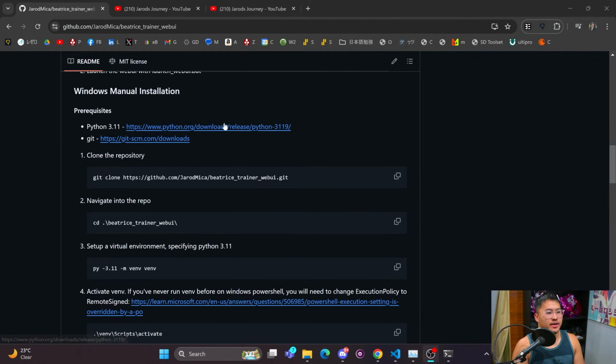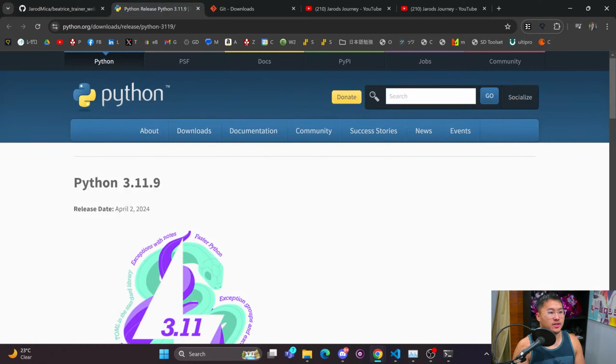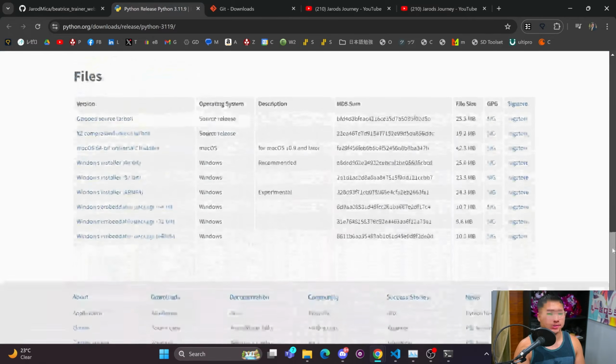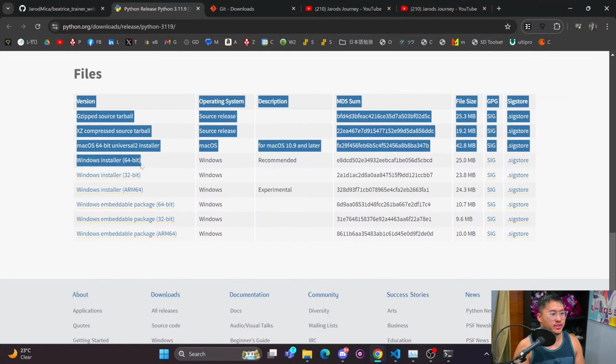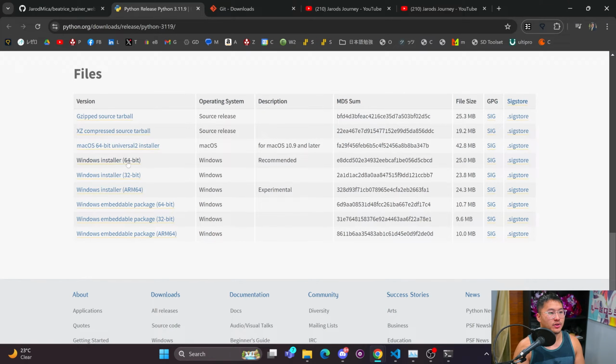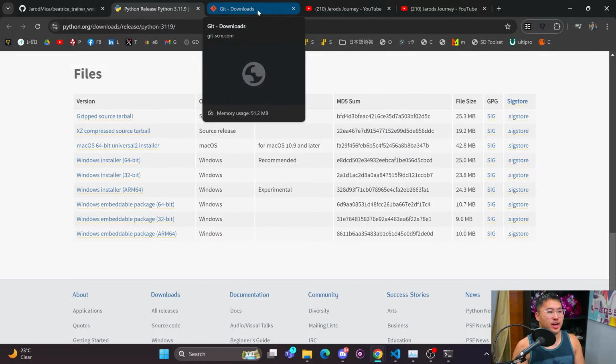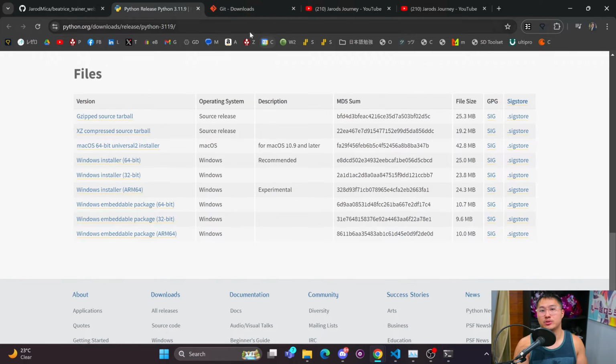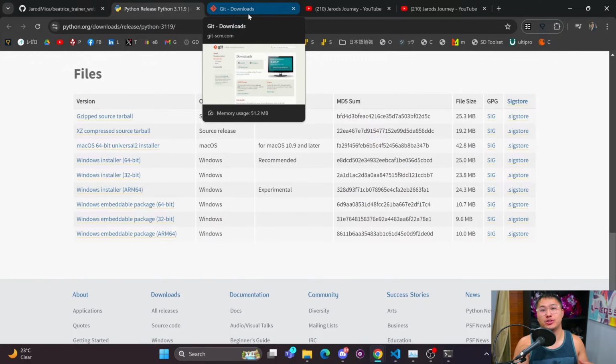So let's go ahead and install Python 3.11 and then git. So Python 3.11, scroll down to the Windows installer 64-bit, install this. All you need to do is download and run the installer, go through all the normal options, and then there is an option to add Python to path. Make sure you checkbox that before you run through installation. Should be on the first window.